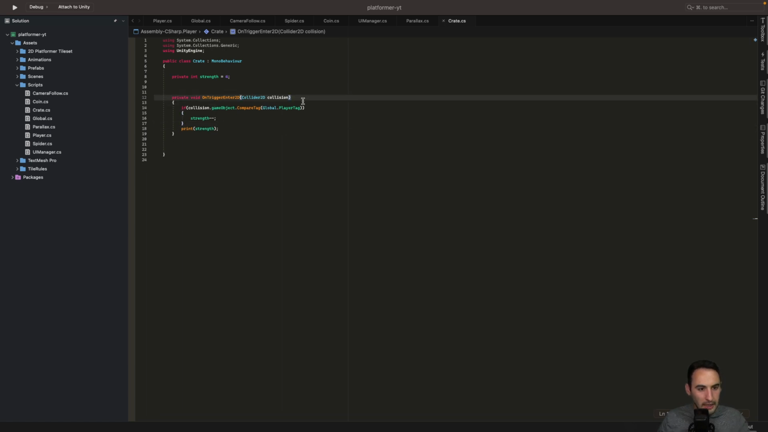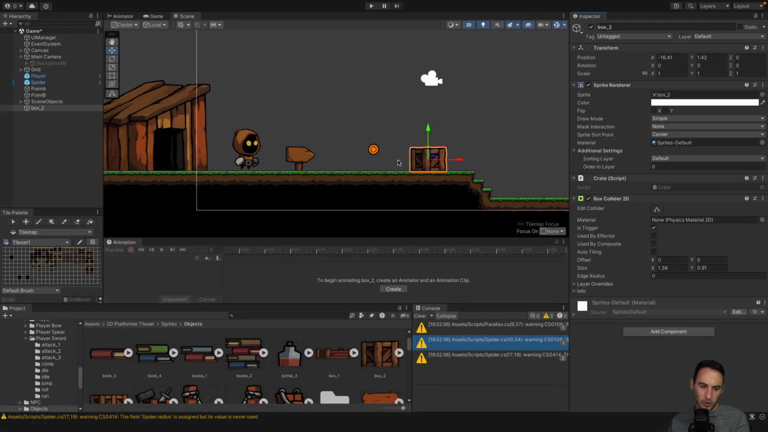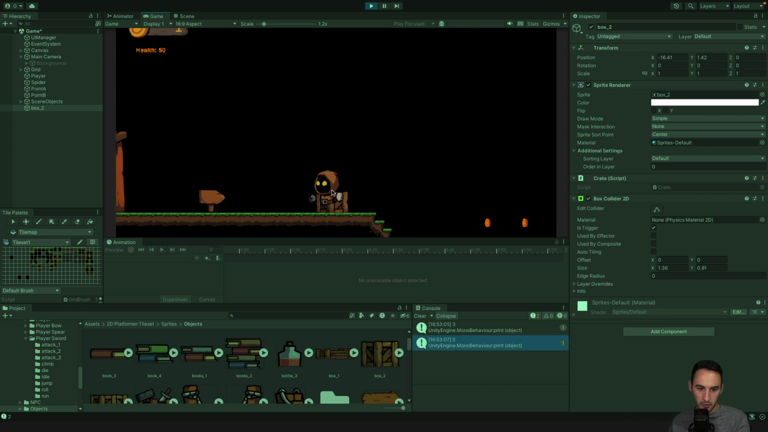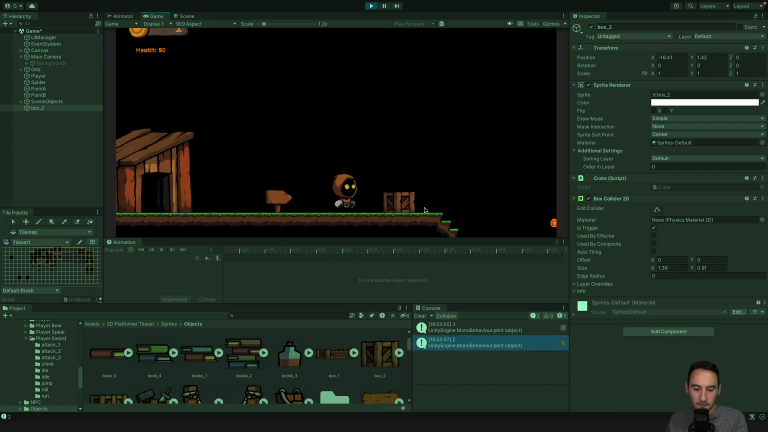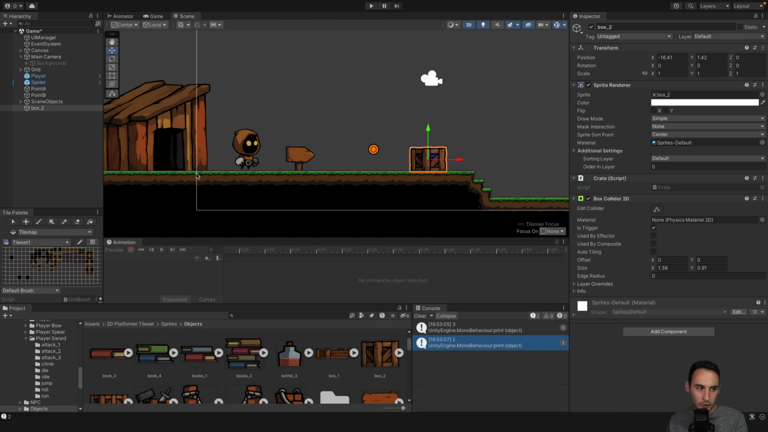So that's fine. Now let's just go and see if that's still working. So we should be able to walk through it and still trigger that. So if we walk through our crate, okay, so that's still working. We can walk through it now and it's still picking up that we need to reduce 1 from the health.